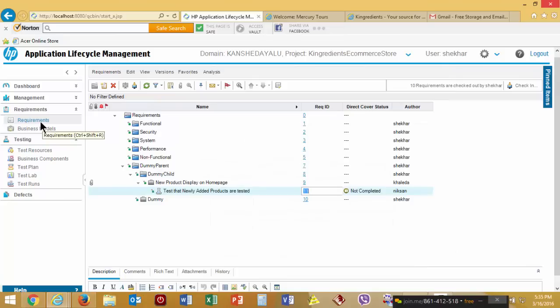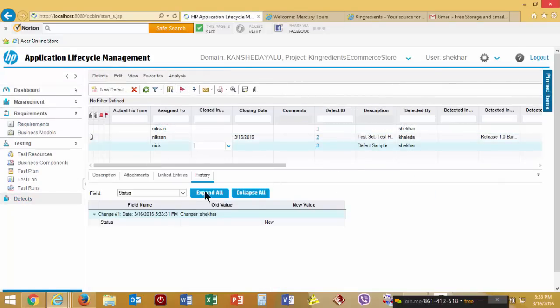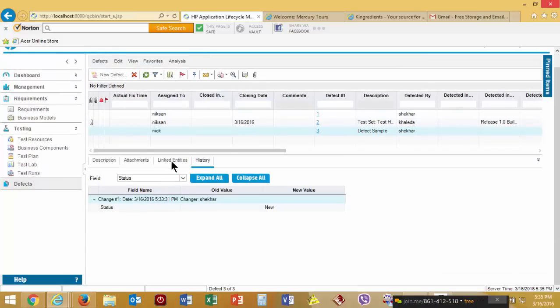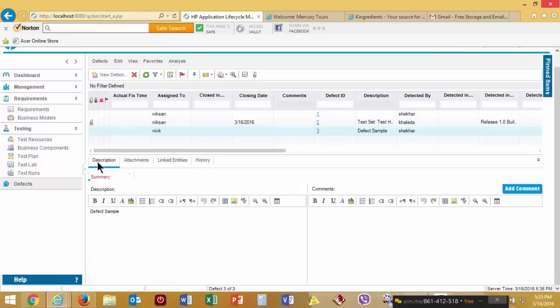So if I link, let's say, a bug here, okay, let's say I go here, and I take this defect, and linked entities, if I go there, I can link stuff to each and every defect and everything, to a requirement, to a test case, and so on. So basically every related thing can be linked to each other.